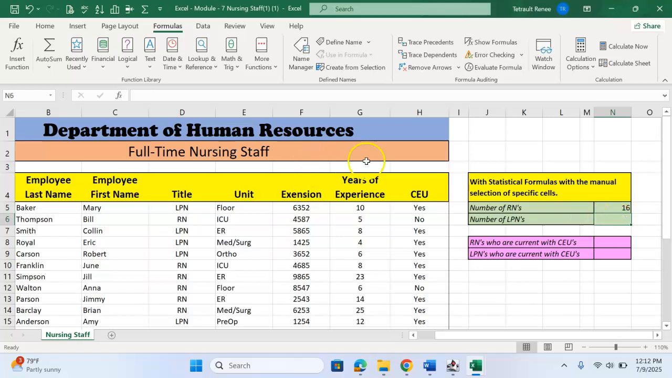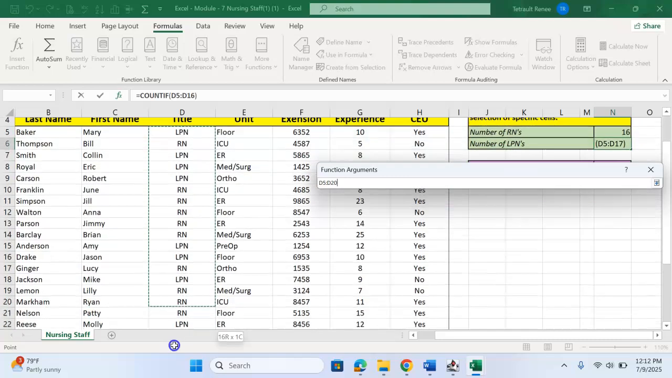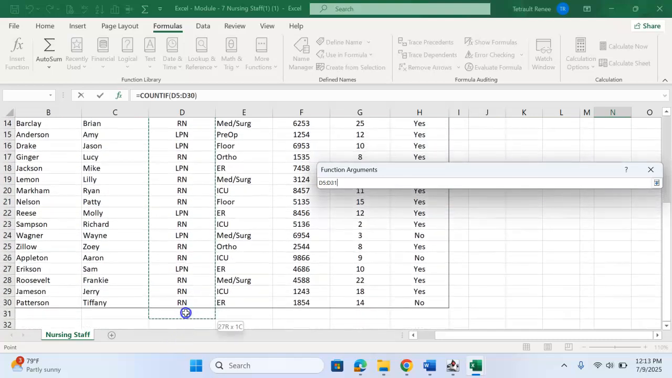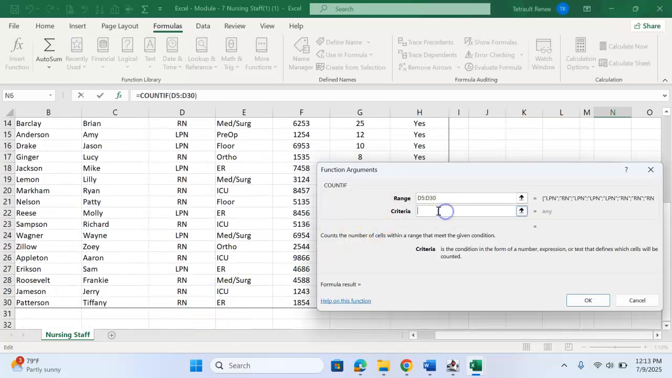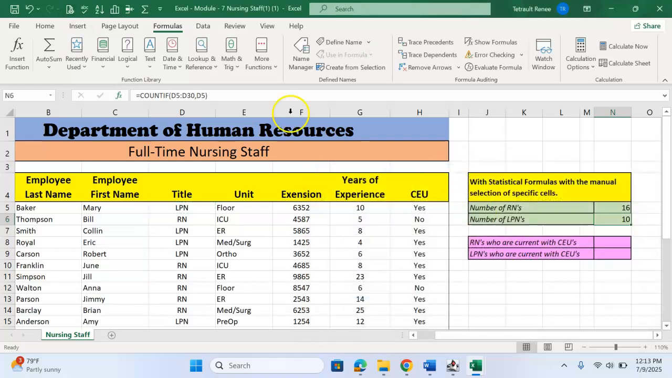So now the same formula, but I'll be looking for part of the same formula. So I can go to recently used, COUNTIF. Same range, D5 through D30, but this time the criteria is LPN, and I'll just go the very first one. And it shows you right here, and it already tells you how many there are, 10.